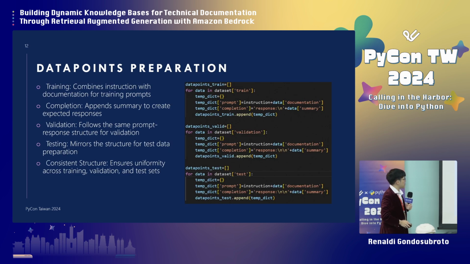We can then look into preparing the data points. We can see over here, and I'm just going to be doing this in Python in this scenario. I'm creating a bit of preparation code. Starting off with training, we're combining instruction with the documentation for training prompts. What's happening is that we are creating for loops for the data sets for training, validation, and testing. Appropriately, we are appending based on that, and we are appending the summary to be able to create the expected responses.